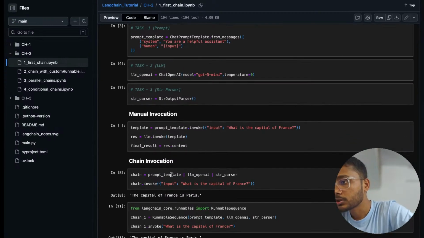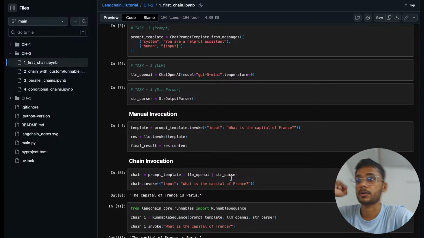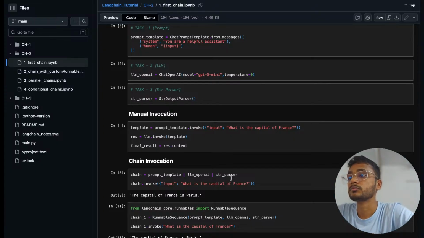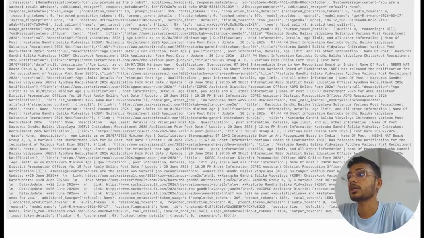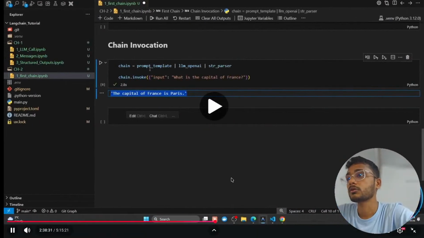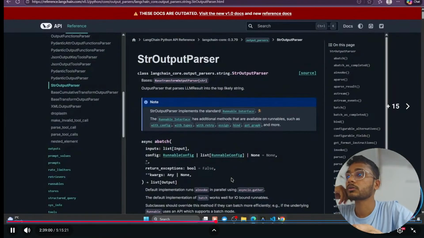Okay, so this is the thing. Whatever prompt template you are going to get, you give the input to the prompt template, and its output will act as the input to the LLM OpenAI, and its output will act as the input to the string output parser. So this is already covered. You didn't run this manually, so it might not make sense. Let me open how this flow is.